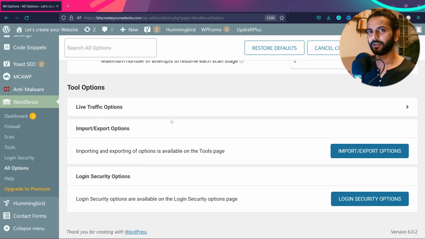I hope this video is not very long, but I think this is really important for you guys to have this plugin on your website from day one. From day one, when you create your website, the first plugin you should install is the Wordfence plugin.